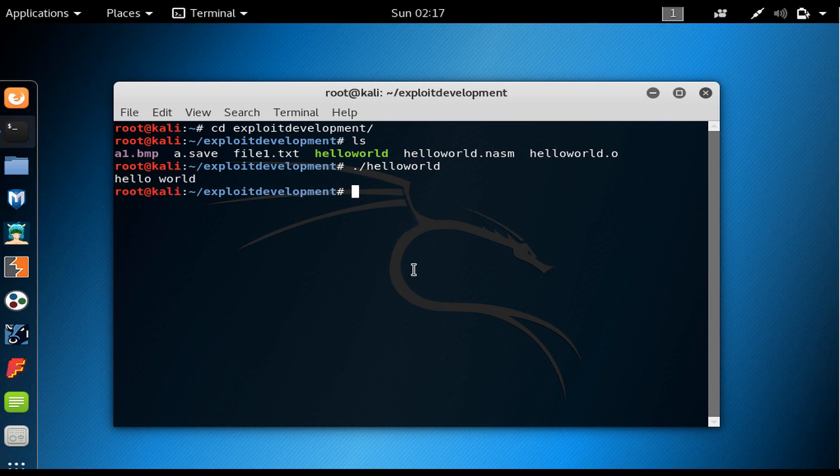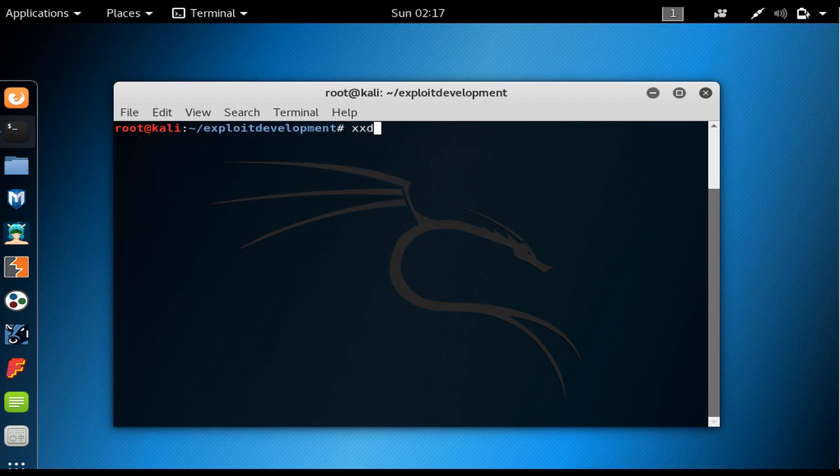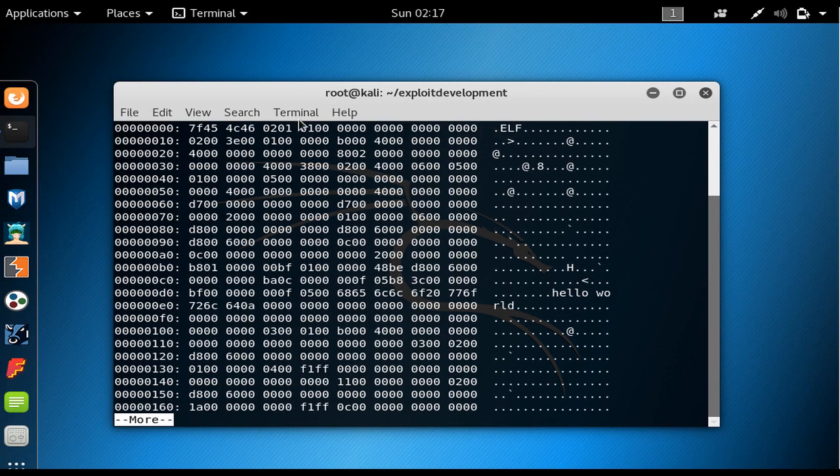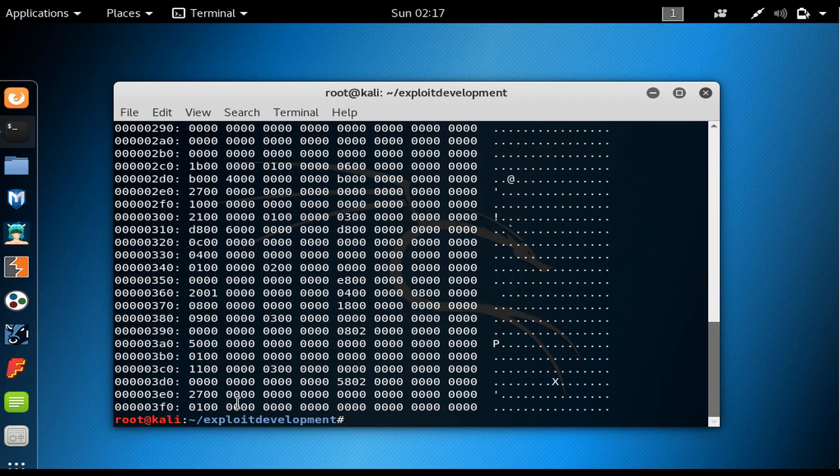So in here, I just clear the screen and type xxd and then the hello world program and pass it to the more and hit enter. So this is our file. If I just press space a couple of times, we get to the end of it, which is 3F0 pointing at this address in here.